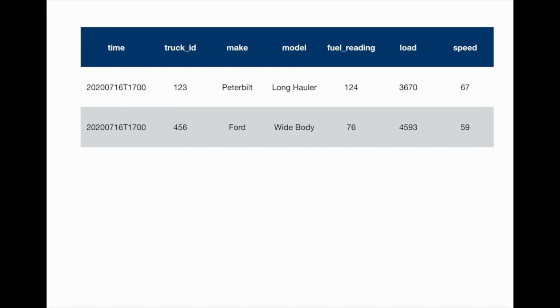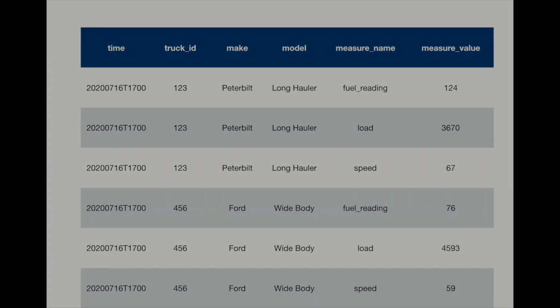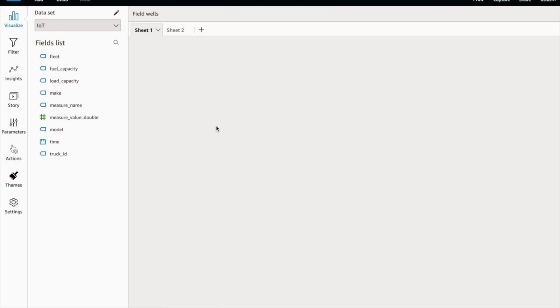Now, Timestream's narrow table looks at data a little bit differently. Instead of having multiple columns for measures, it has just two, one for the name and one for the value. So in Timestream, this same data would look like this. One row becomes 3, or in this case, 2 becomes 6. Keeping this different data format in mind as we go to create our visual will make understanding what's happening in QuickSight much easier.